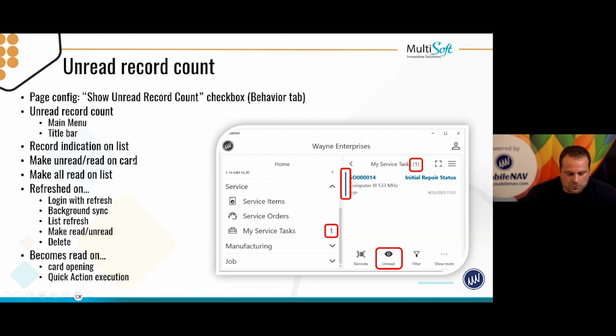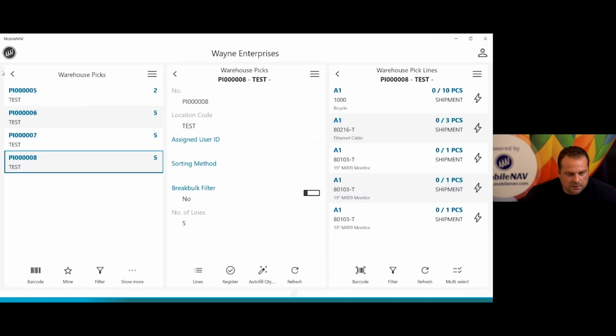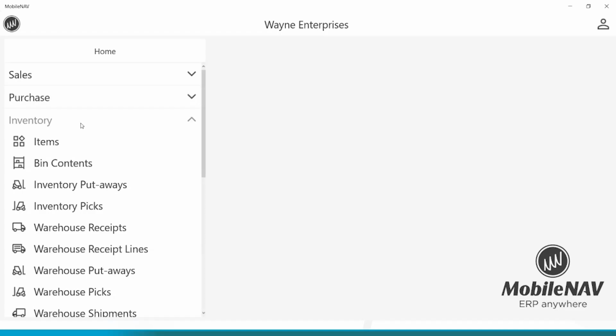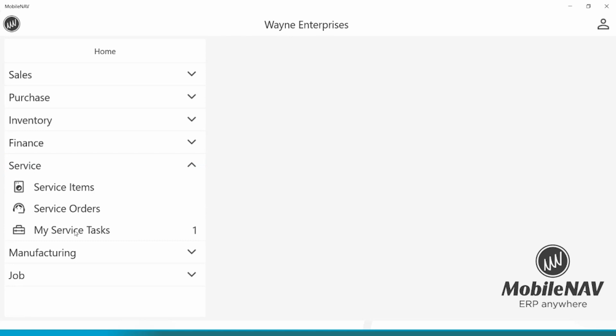I can also show you that very quickly. If I go to the service, then you can see the My Service task is having a number here, which is saying 1.